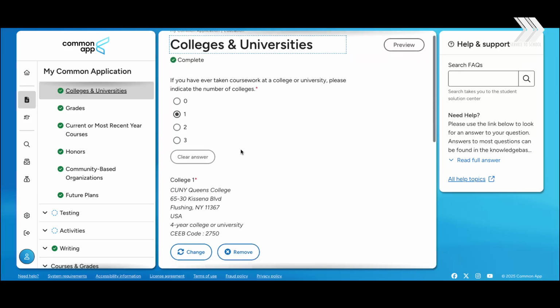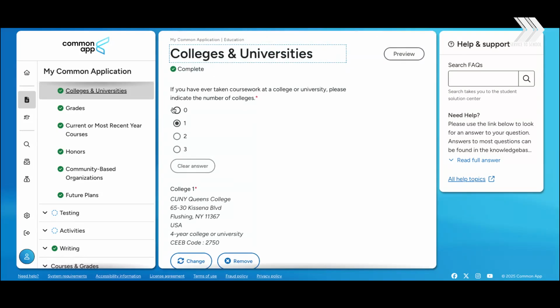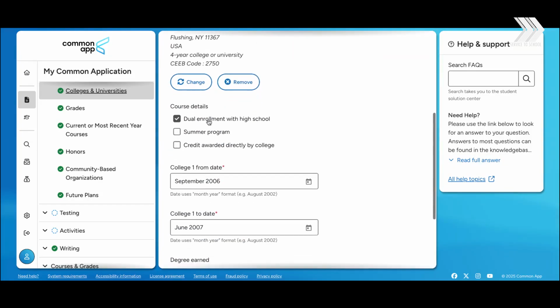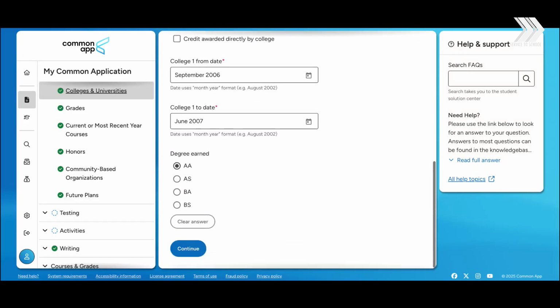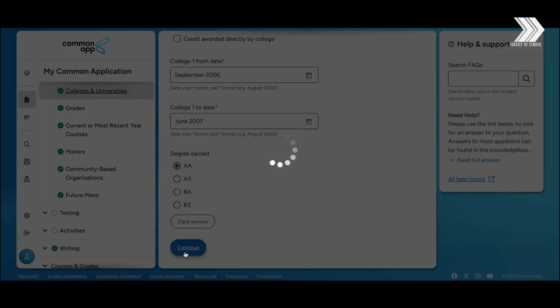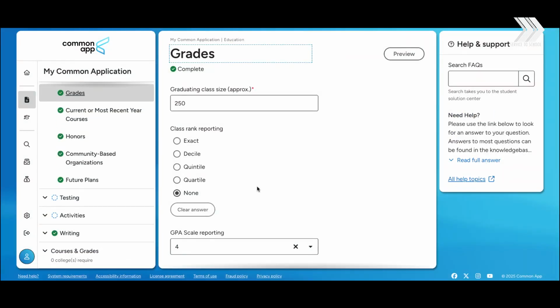And then if you've taken any coursework while you were in high school, this is where you would put that, right? Dual enrollment, a summer program, or credit awarded by the college. This is not talking about transfer credits or any credits you might have taken after you've graduated high school. This is talking about while you were in high school. So if you've had dual enrollment, this is where you'll put that information.